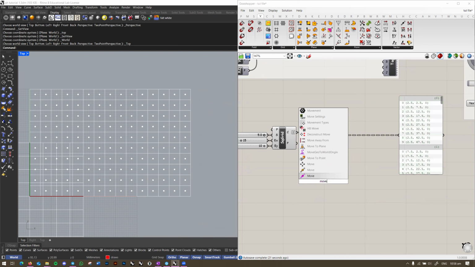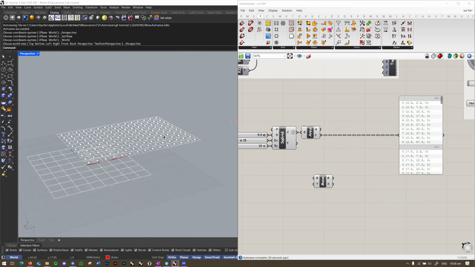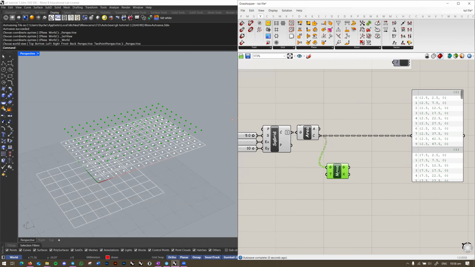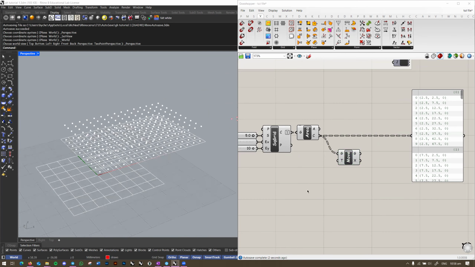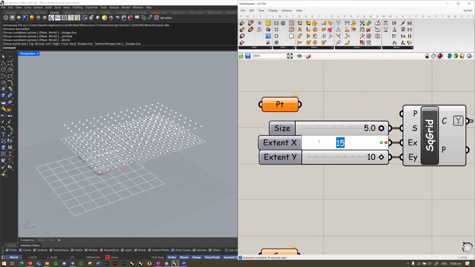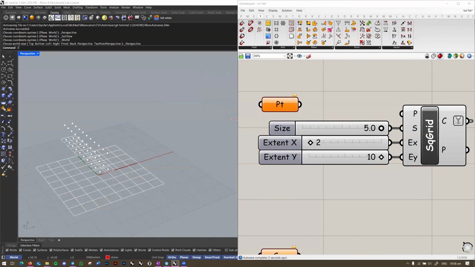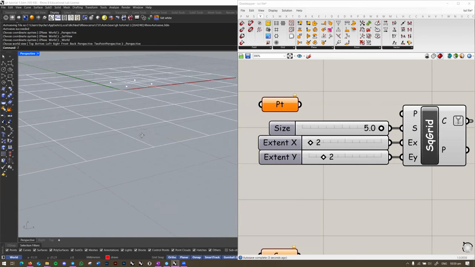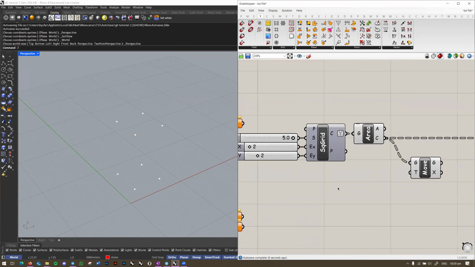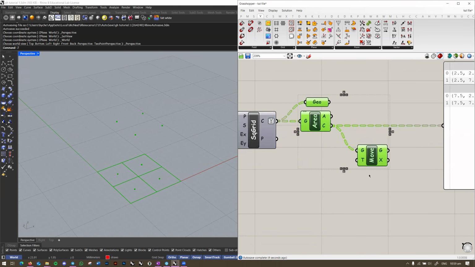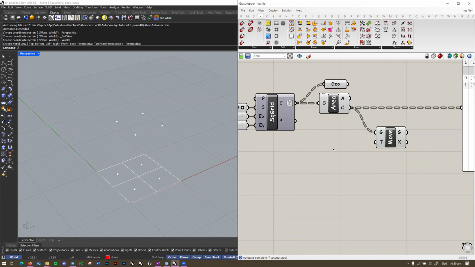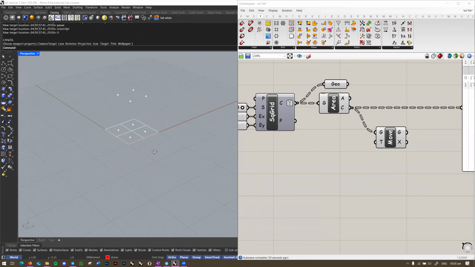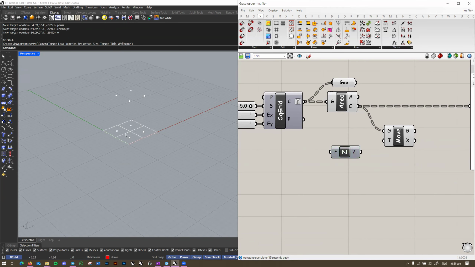For example, now if I create a move component and I want to move these points vertically, if I plug this into here, and I say, for simplicity, let me get a 2 by 2 grid first. All right. So I have a 2 by 2 grid like this. I'm going to turn off the square grid so it doesn't look so messy. But now I have a 2 by 2 grid and I'm moving all these points. Let's say we want to move it in the vertical z direction. Okay, so I create a z vector.